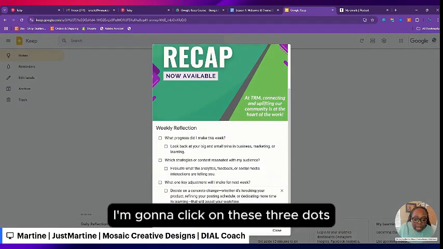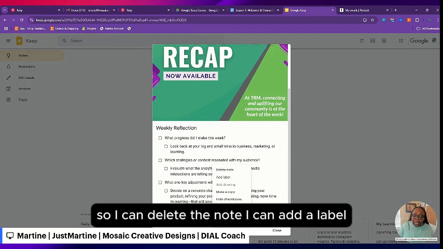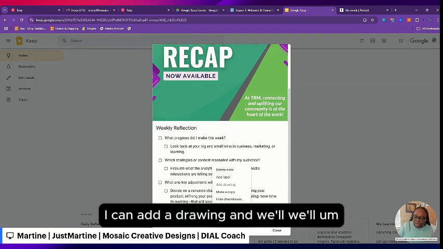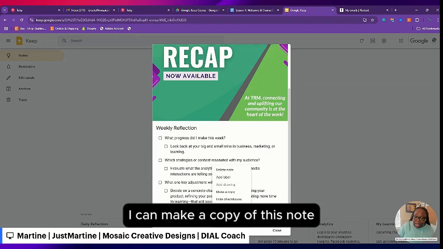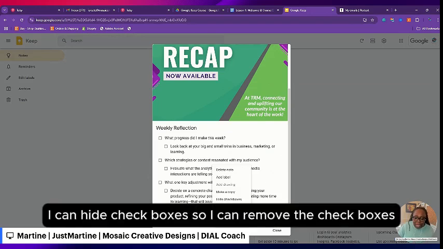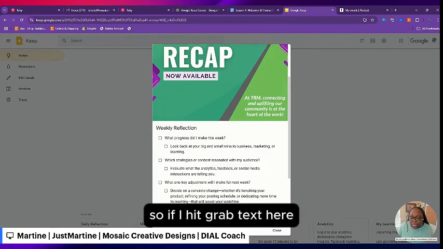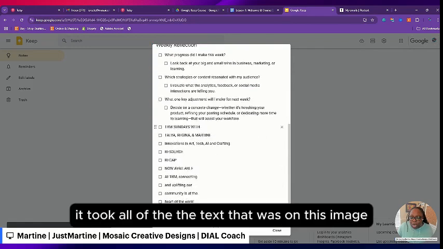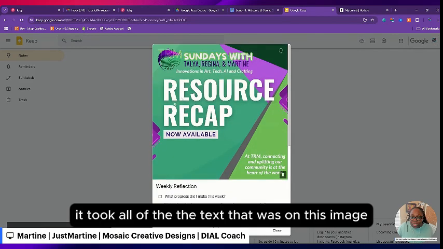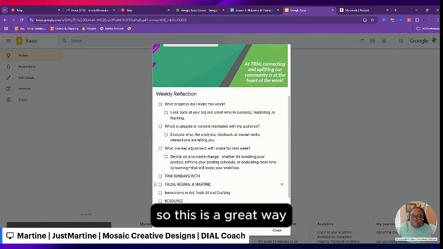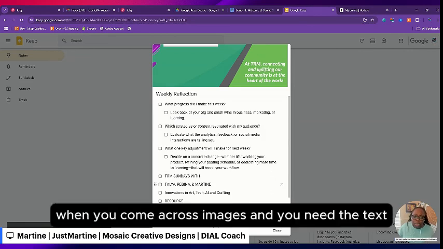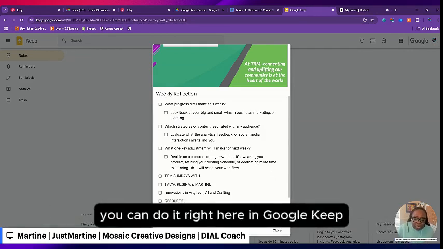Then finally, I'm going to click on these three dots so I can delete the note. I can add a label. I can add a drawing, and I can make a copy of this note. I can hide checkboxes so I can remove the checkboxes. And I even can grab the text from this image. So if I hit grab text here, it took all of the text that was on this image and it dropped it right there. So this is a great way when you come across images and you need the text, you can do it right here in Google Keep.